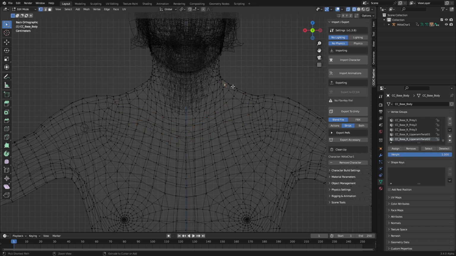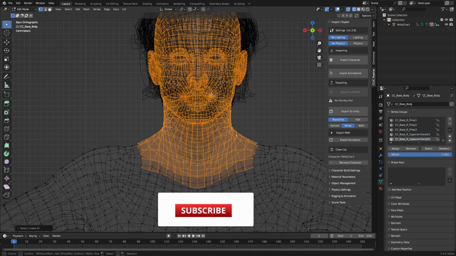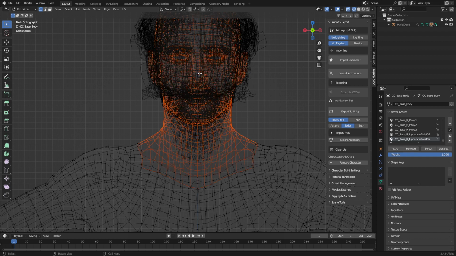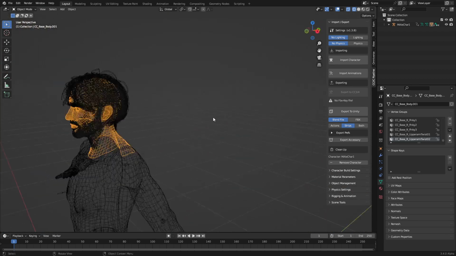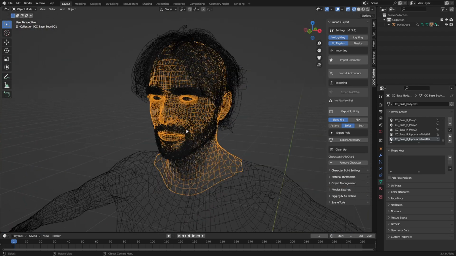Then I'm gonna select the head, Control L. Make sure we grab anything else in there. So we've got like eyelashes in there. Let's now go P, separate by selection. And we should have a head all by itself.